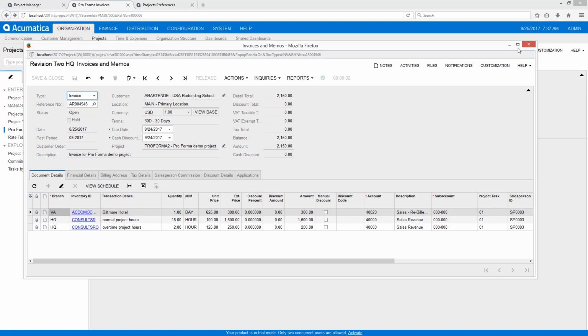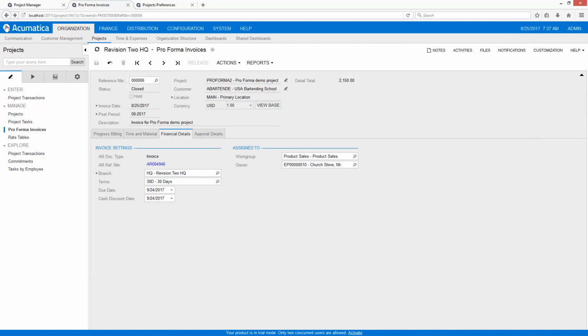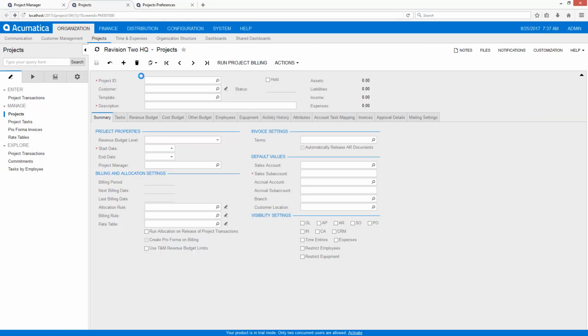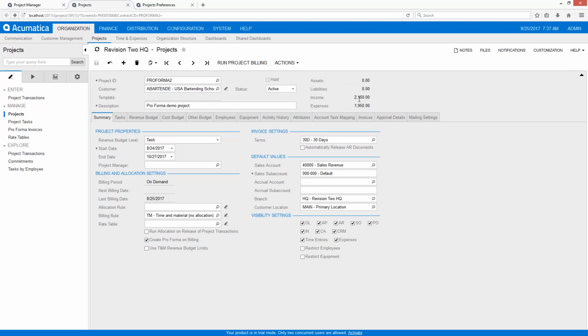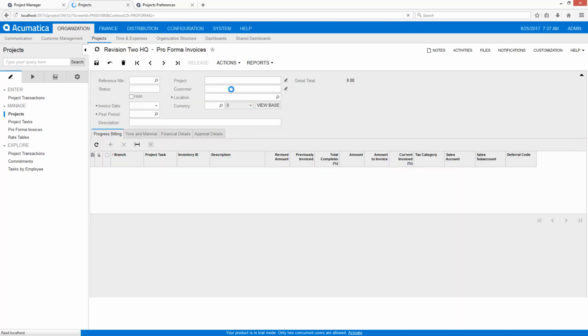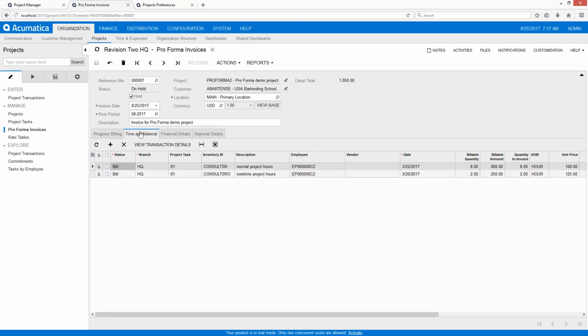If I return to my project, you'll notice that I now should have some income associated with that. When the next billing period arrives, the system automatically generates another pro forma invoice that I can review. In this case, I'll run it manually. In this case, the invoice contains the items that I postponed from the last billing.